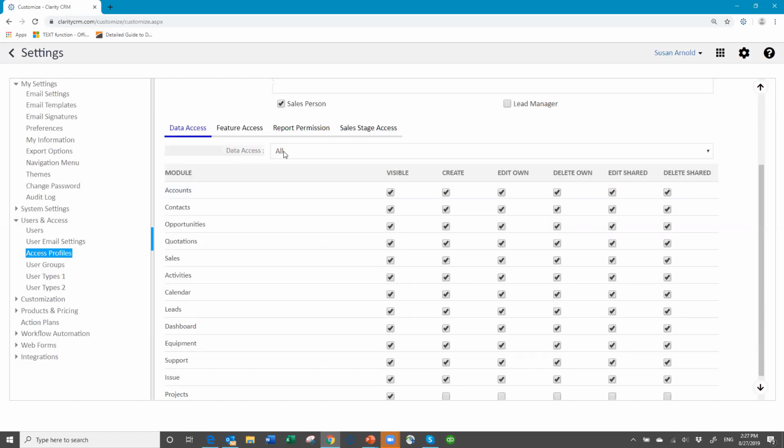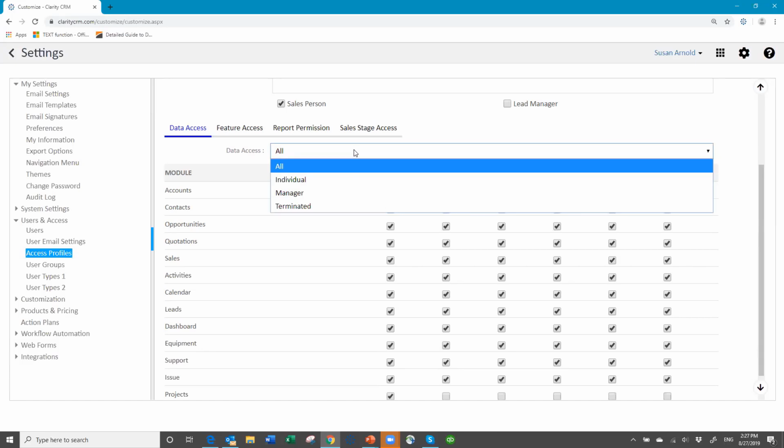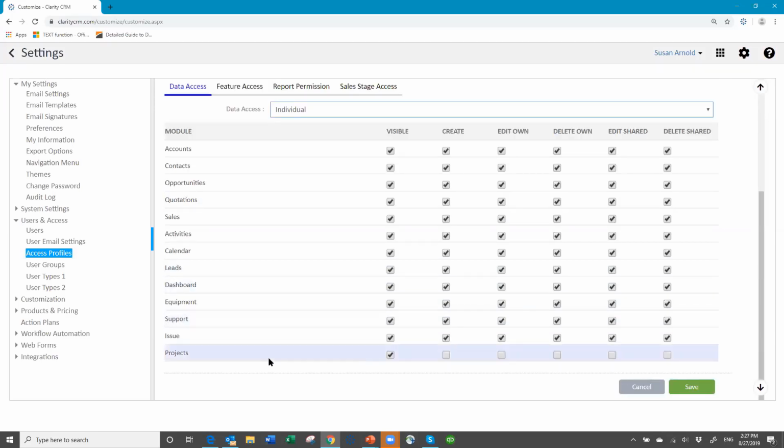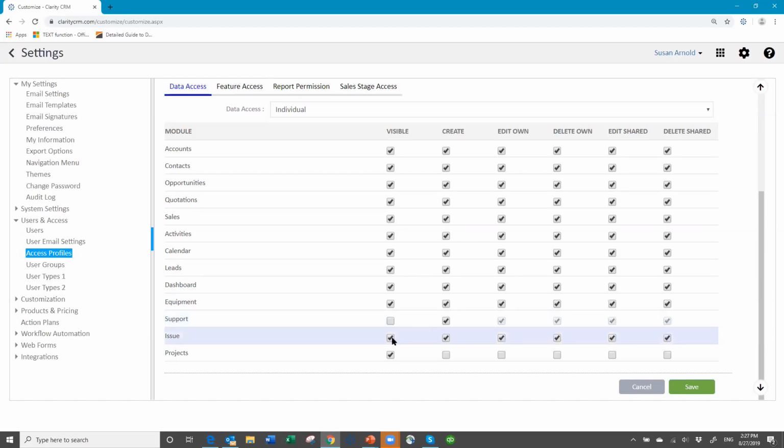And then right here, you have to be careful. This is a little bit hard to see. This is where you choose your data access. And in this case, I want individual. Okay? So the access is actually individual, see your own records only. And then let's say the sales team does not need to see the support module, issues, projects, equipment, which is a custom module in here. And so I can turn these off, all right?